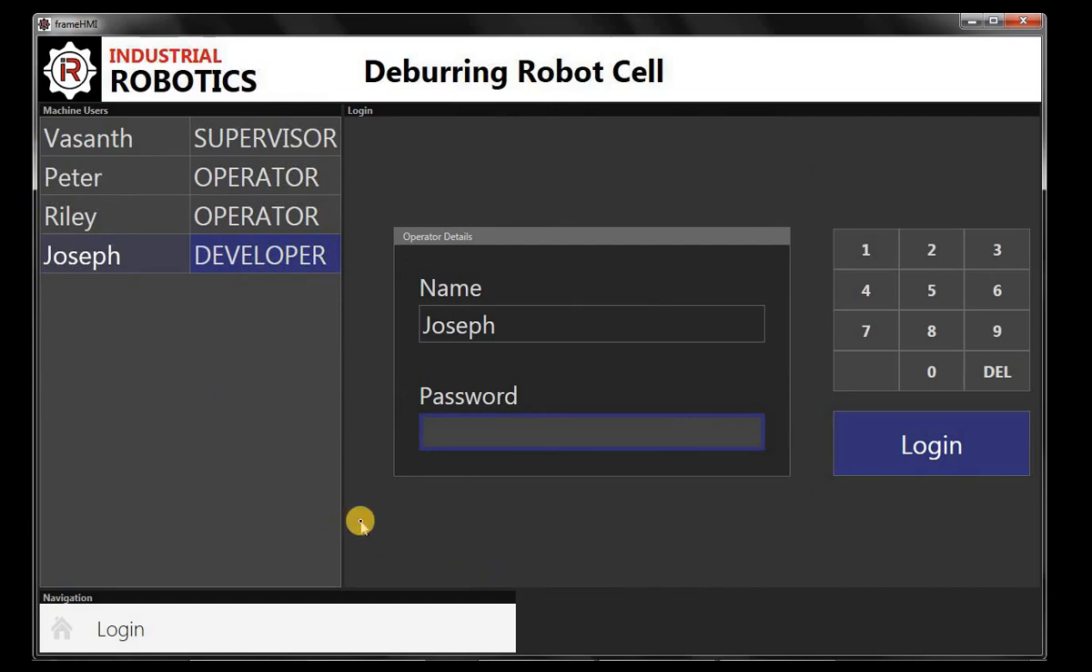So that is a quick review of how to navigate through the Industrial Robotics HMI. In following videos, I will go into more depth about each screen and what each one has access to and how to use it. Thank you.